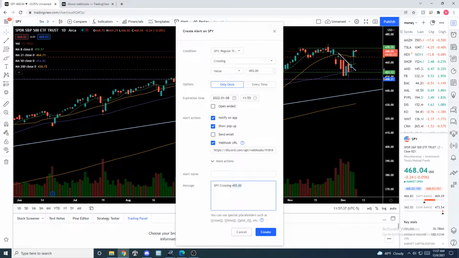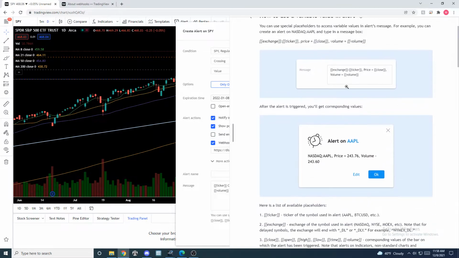I can say close with volume. So now, when SPY crosses, it'll tell me what the value was at that moment, as well as the volume at the time. You can also say, hey, well, we need to know what the ticker is, so let's put the ticker in there. So, ticker. Okay. And all this information is labeled here. You put that little question mark, exchange, ticker, price, volume.